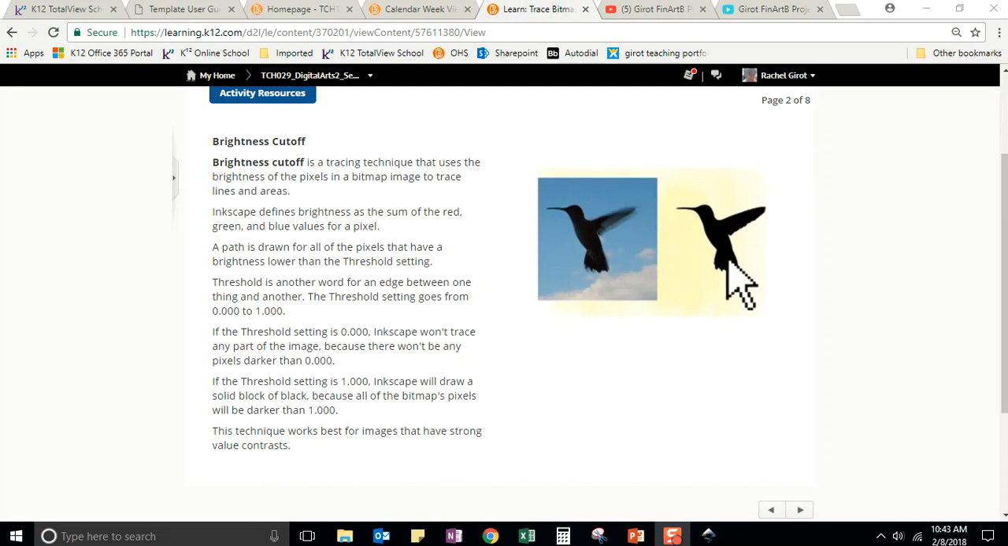A path is drawn for all of the pixels that have a brightness lower than the threshold setting. Threshold is another word for an edge between one thing and another. The threshold setting goes from 0.0 to 1.0. If the threshold setting is 0, Inkscape won't trace any part of the image because there won't be any pixels darker than 0. If the threshold setting is 1, Inkscape will draw a solid block of black because all of the bitmap's pixels will be darker than 1. This technique works best for images that have strong value contrasts.